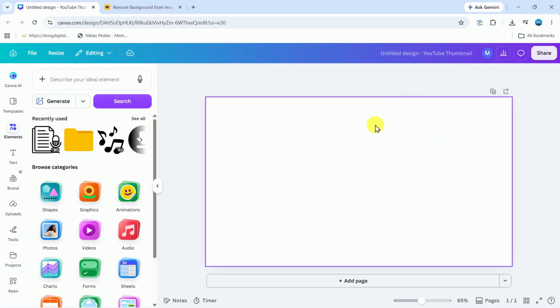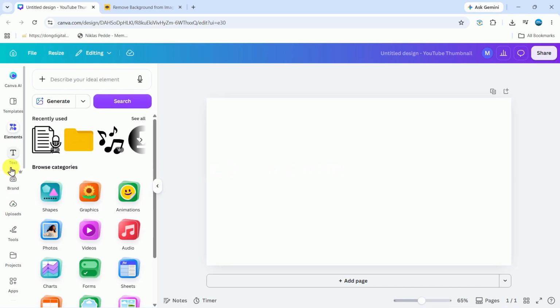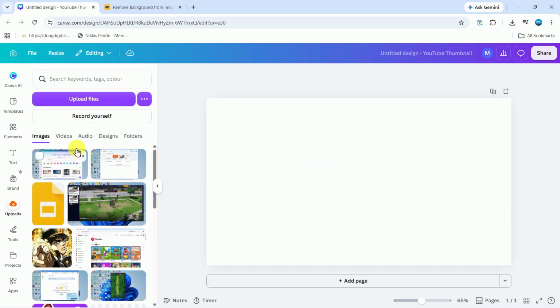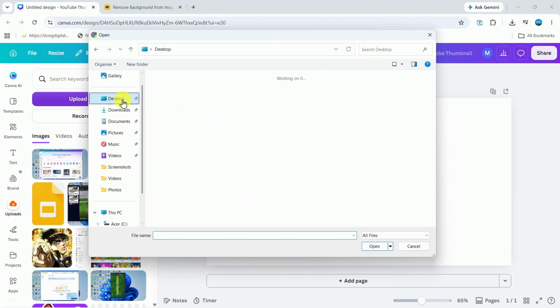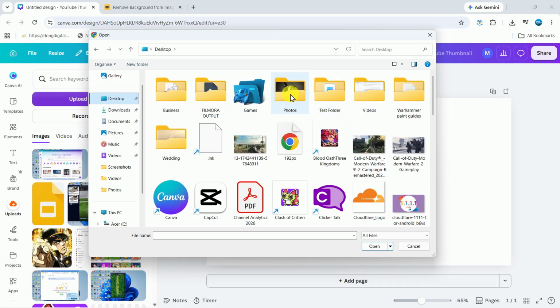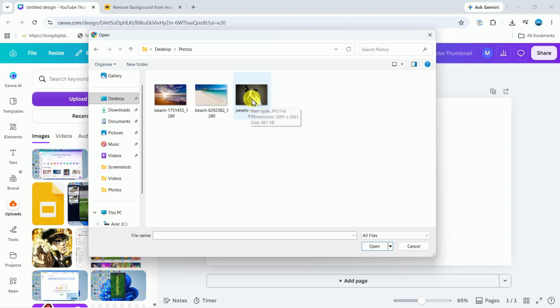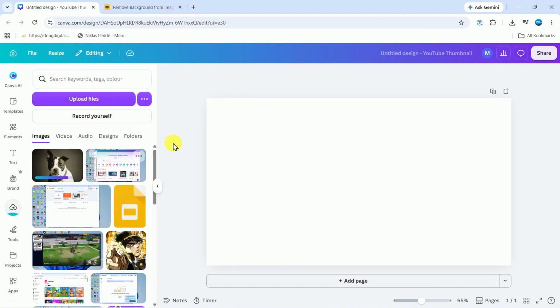So here we are, as you can see on Canva. Now what I'm going to do first is add my image. So I'm going to come over to the menu on the left, click onto uploads and then click the upload files button. So what that's going to do is open up the computer's file explorer, and from here we can find the image that we want to cut out. So you can see I've got this image of this dog and I'm just going to upload this to Canva.